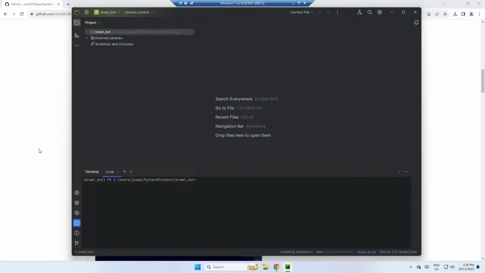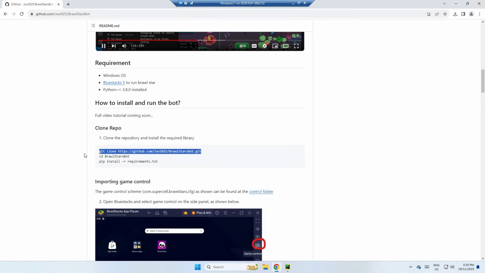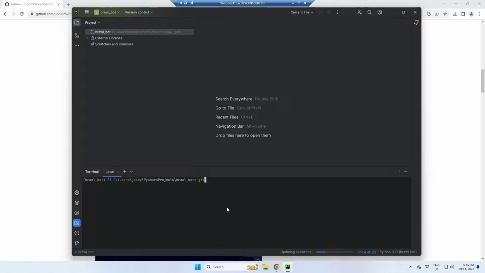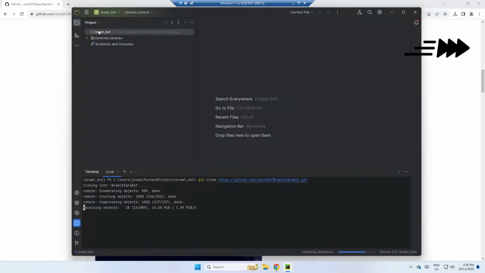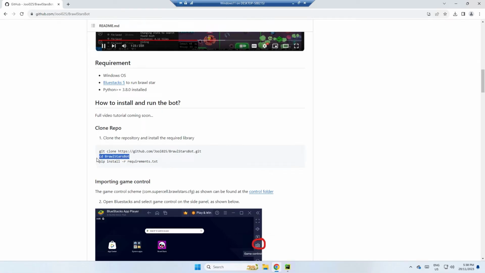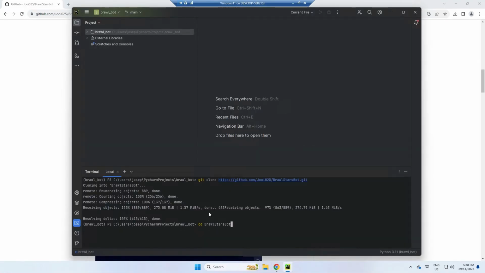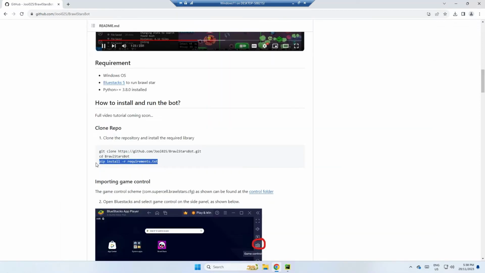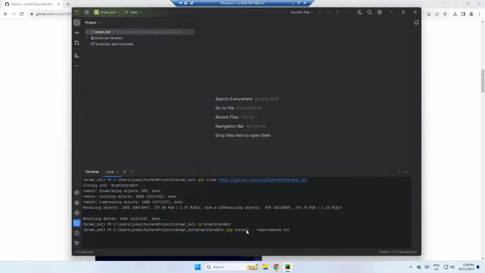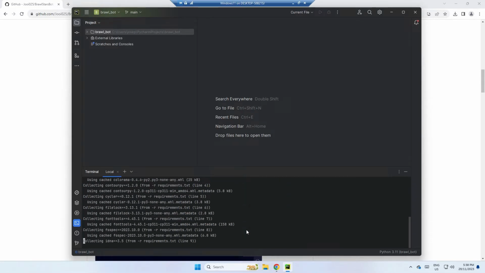Then go to the GitHub page, scroll down to how to install the bot, and copy the first command. When it's done, copy and run the second command from GitHub, which changes our directory to the BrawlStarsBot folder. And copy and run the third command, which installs the required libraries.